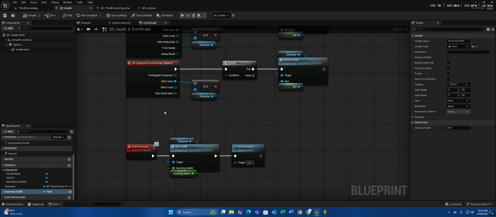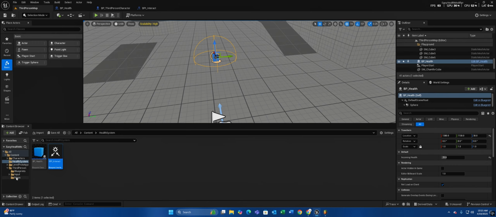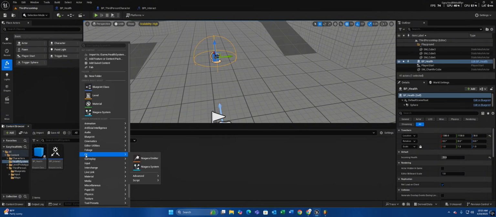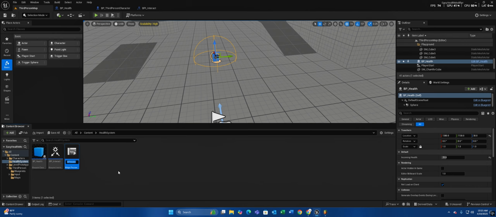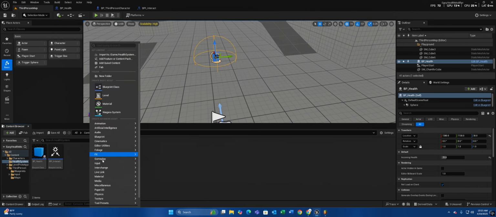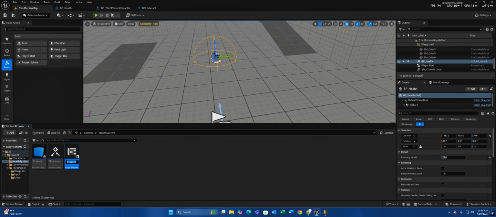And that's how you create a basic health pickup system. If you want to add a widget blueprint, it's really easy. You head to user interface, not a widget preview, sorry. Let's create a widget blueprint, WB main HUD, open this up.